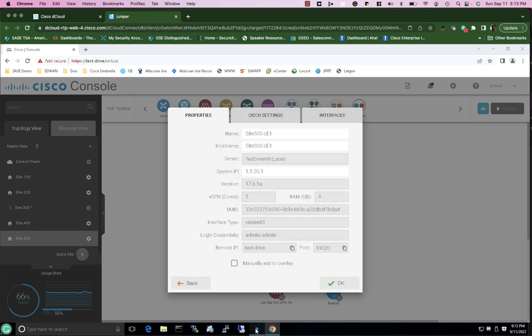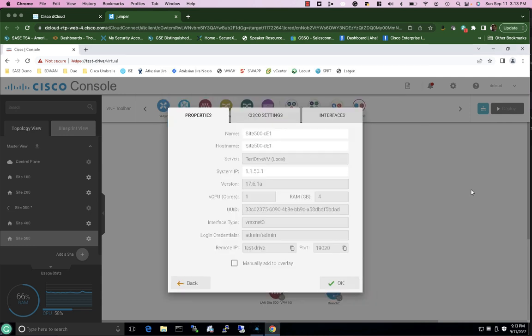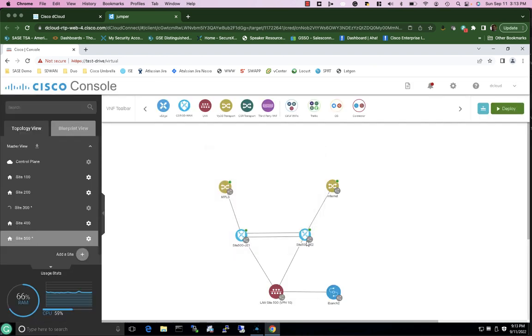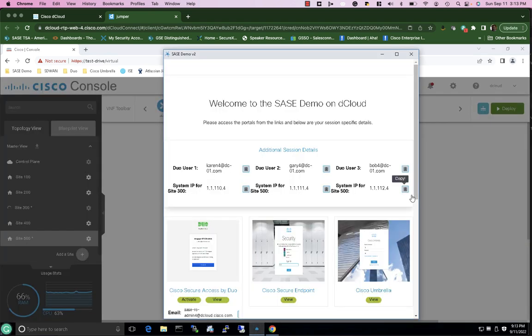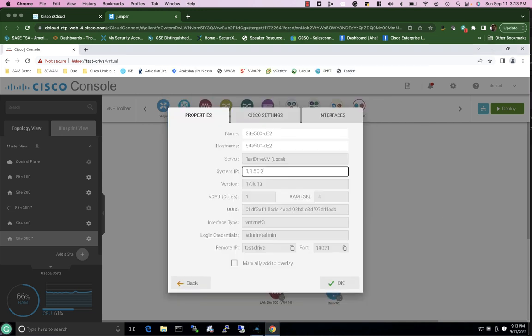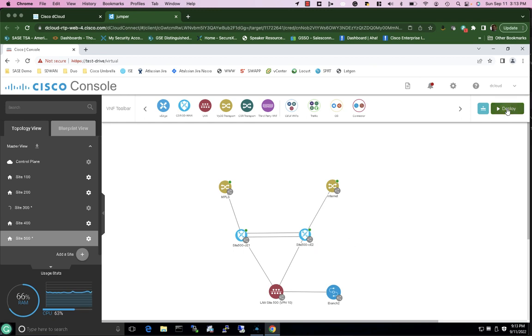I'm going back to this page here. I'm going to grab that first system IP, and we'll modify that value here. Okay, we'll say OK on that. And let me get that second router. All right, back over. Let's go ahead and copy that value for that system IP for that second router. And we'll say OK on that. And once those have both been modified, we can deploy that one as well.